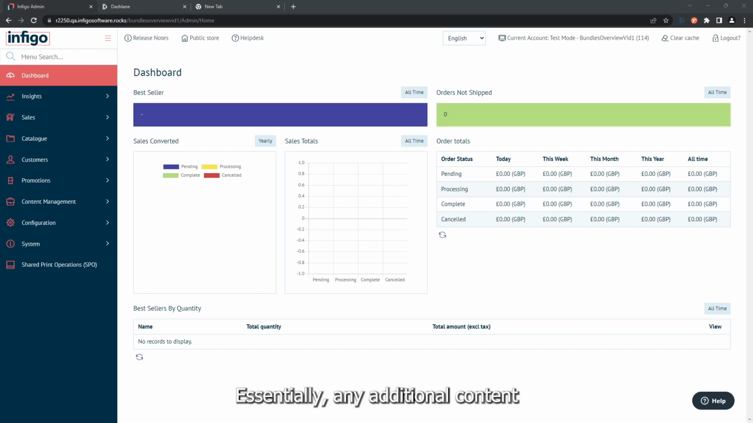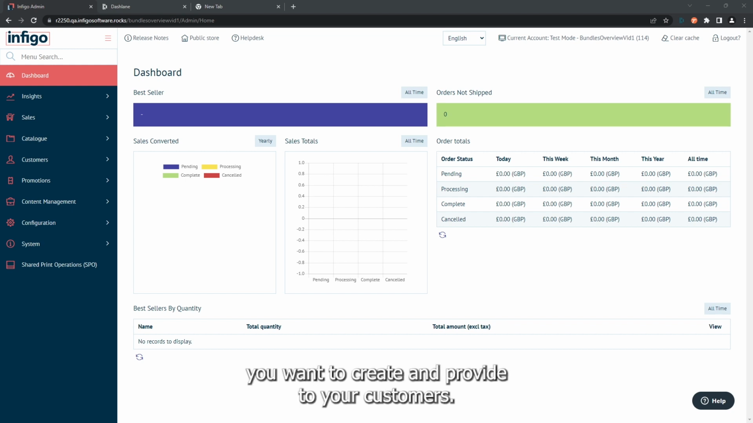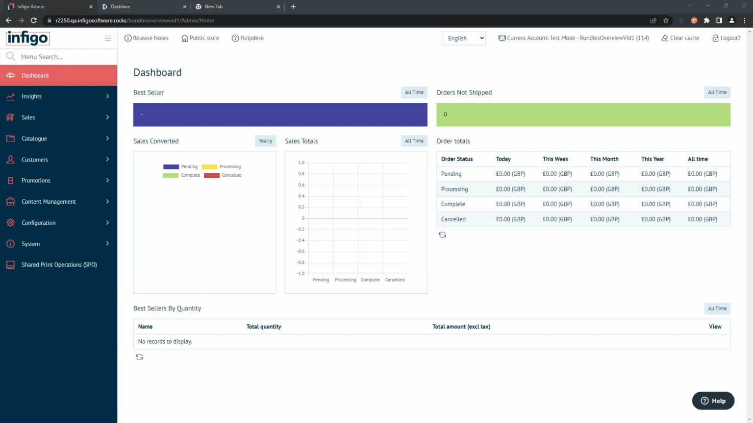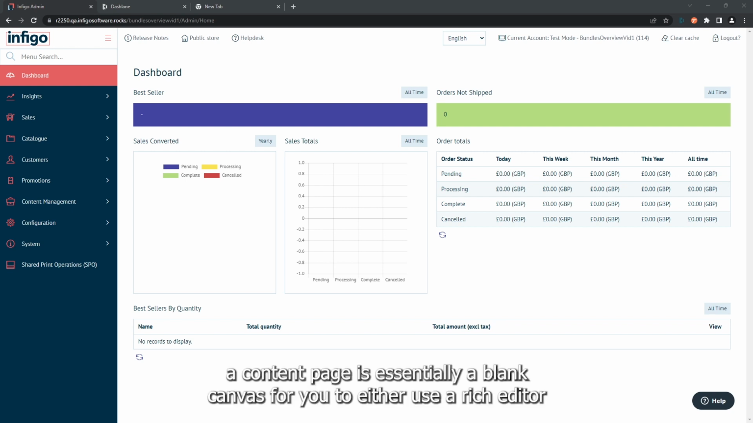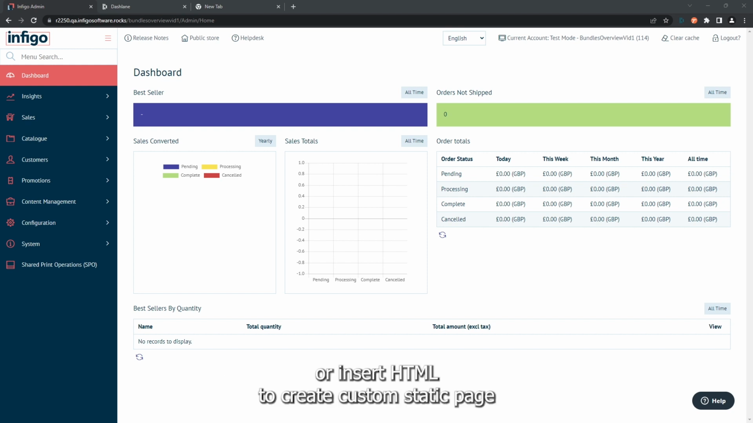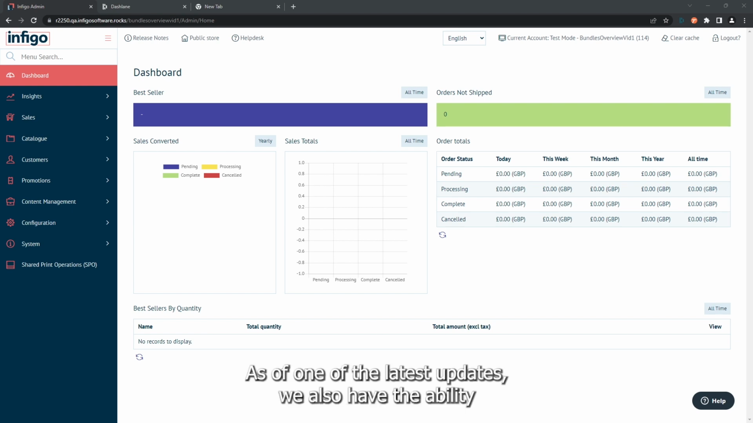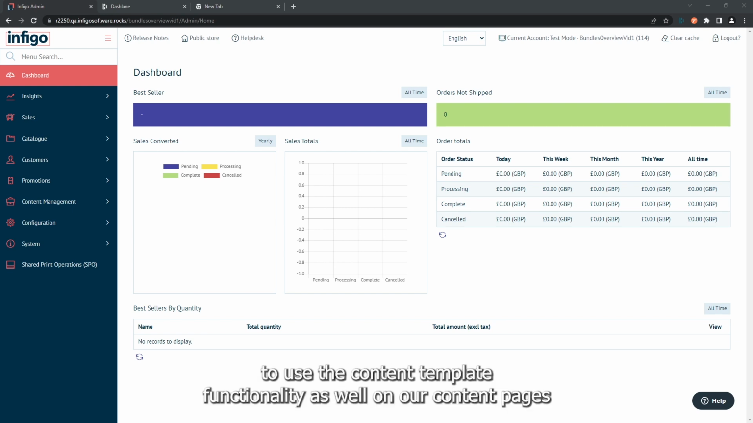Essentially, any additional content you want to create and provide to your customers, you can do so using content pages. A content page is essentially a blank canvas for you to either use our rich editor or insert HTML to create a custom static page of your choosing. As one of the latest updates, we also have the ability to use the content template functionality on our content pages.